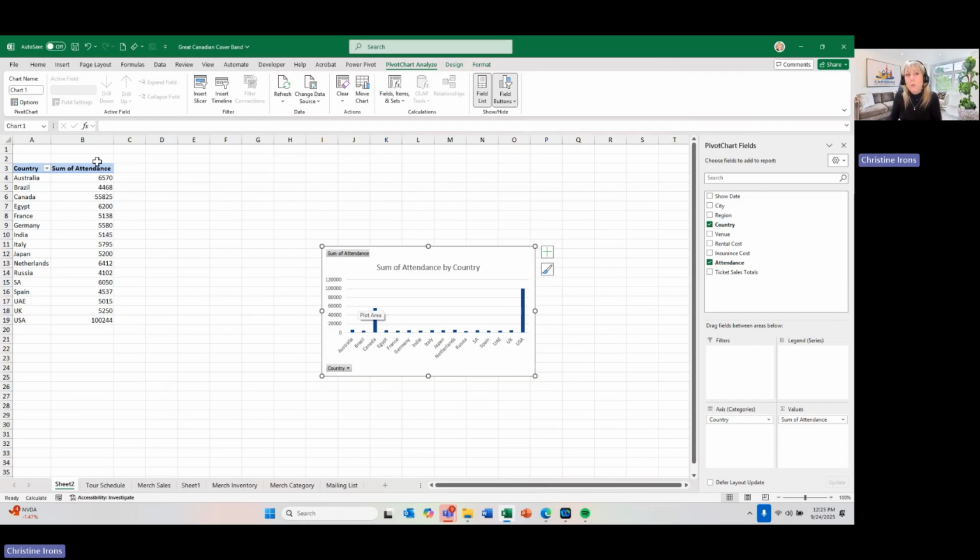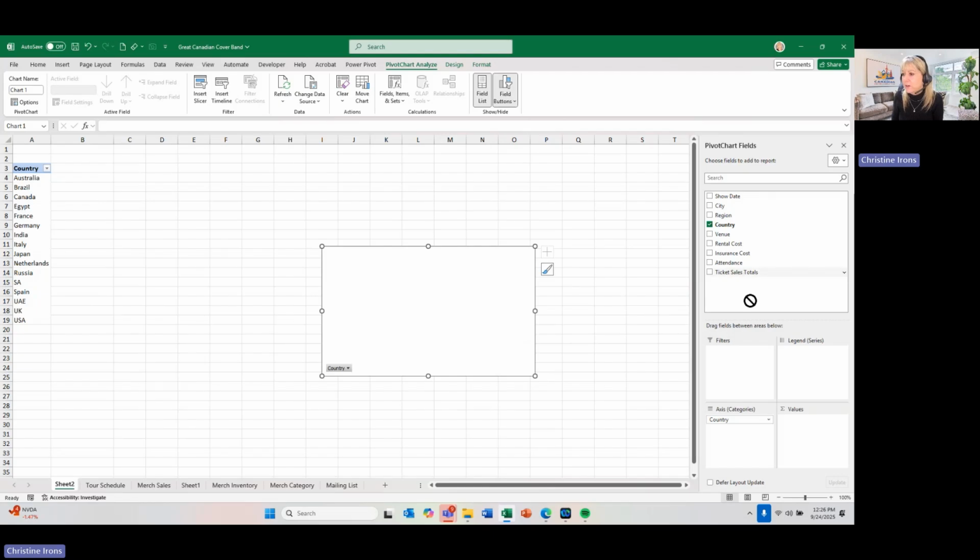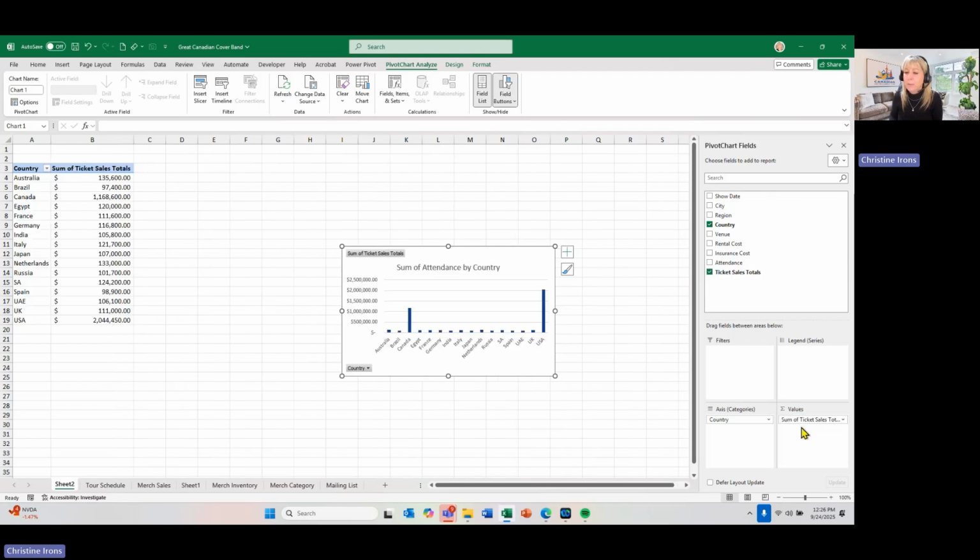Like maybe I don't want the sum of attendance. Maybe I want the sum of the total ticket sales. So what I can do is down in the values box, get rid of the sum of attendance, just drag it into the spreadsheet here. And then I'll put the ticket sales in the values instead. And there's the total sum of ticket sales per country.